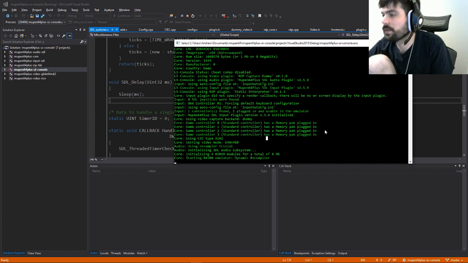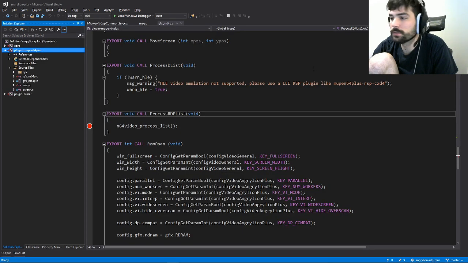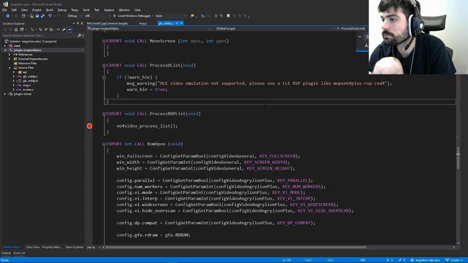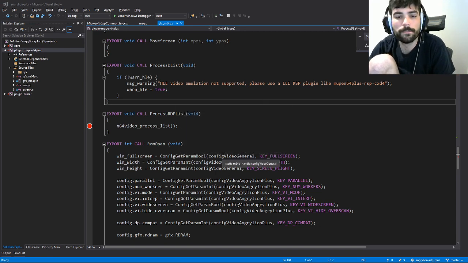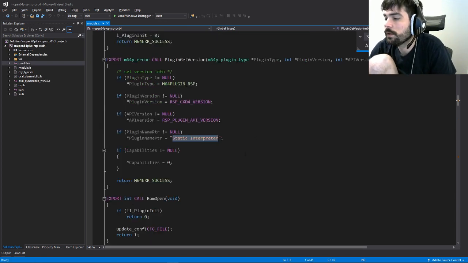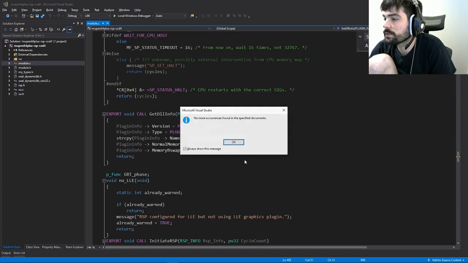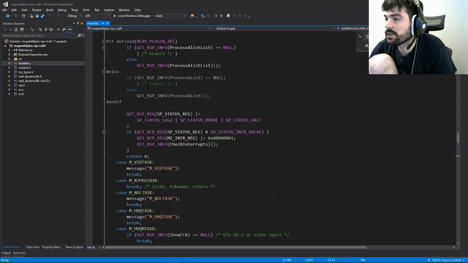Using RSP plugin static interpreter. Is that what that's supposed to be called? Oh, this is the wrong folder, obviously. Yep, that's what it's called, alright. So I guess that works. Version is 1.2.